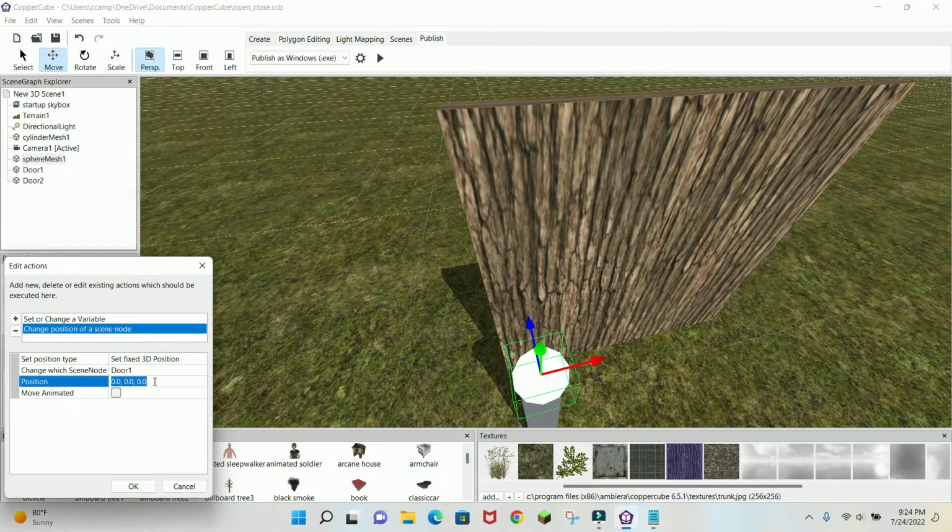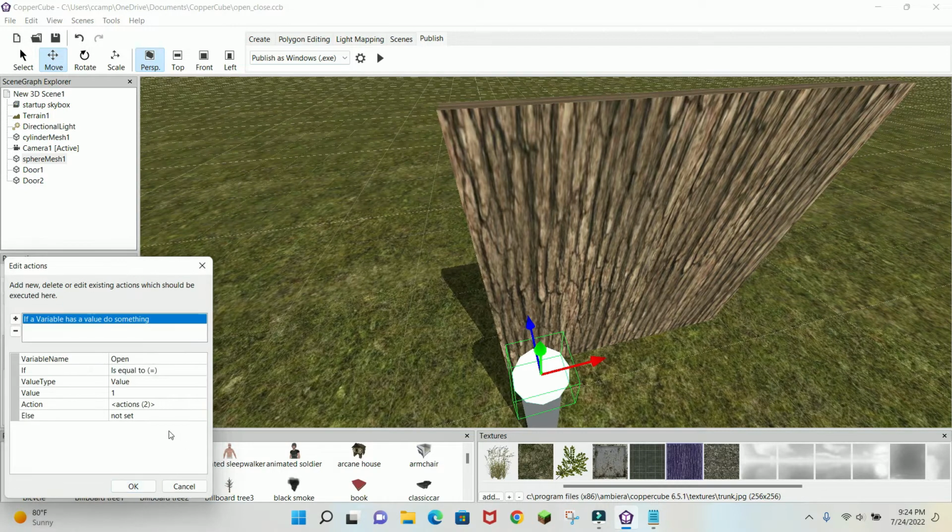So we're just going to copy that, paste it here. Move animated, yes, we want the move to be animated so it actually looks like we're opening and closing double doors. We're going to do move time, 3,000 milliseconds, and 1,000 milliseconds is equal to 1 second. So that means that 3,000 milliseconds is equal to 3 seconds.